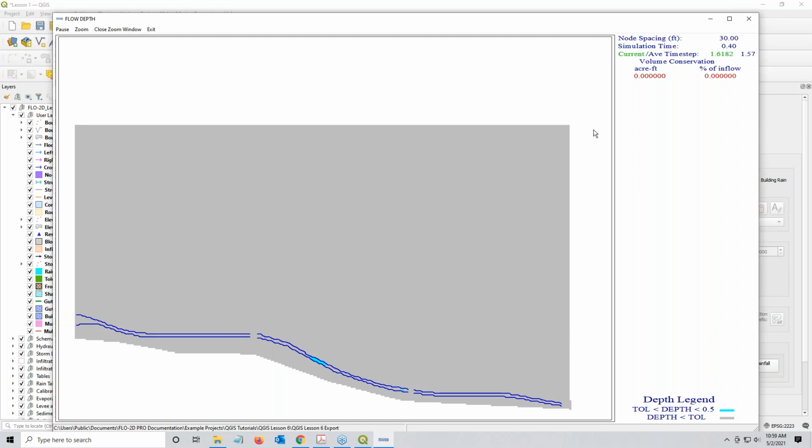But if you're using real-time rainfall data on a scenario, you're probably going to want to run in text mode, simply because your project's probably going to be pretty big if you're doing real-time rainfall on it. Okay, so I'll stop the recording, and that is it for lesson 5.